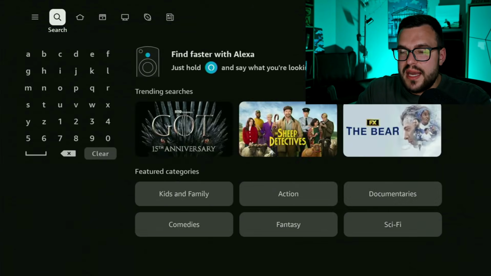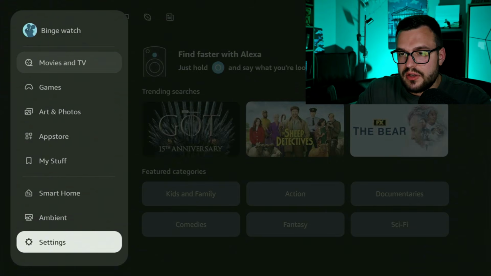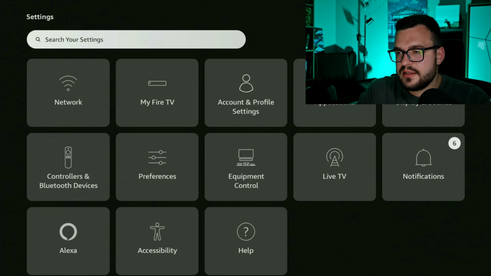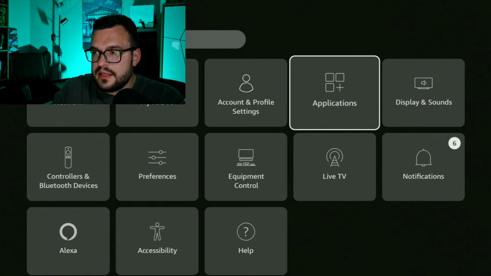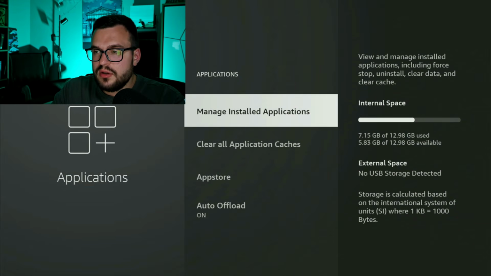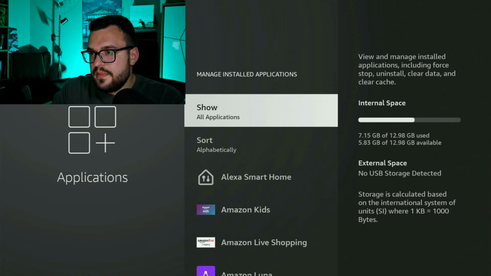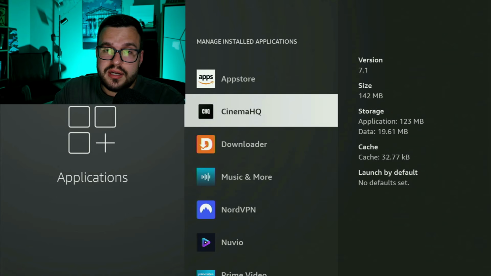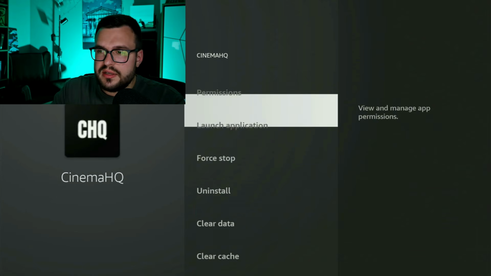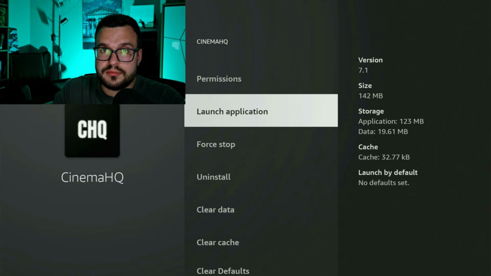Now, next step is we have to go back to settings one more time. So go back to settings. Then we'll need to go to the applications folder. Let's open the applications, go to manage installed apps. Now this time we have to scroll down until you find this new app, which we just got. So here it is on my screen. Just click on it and press launch application.